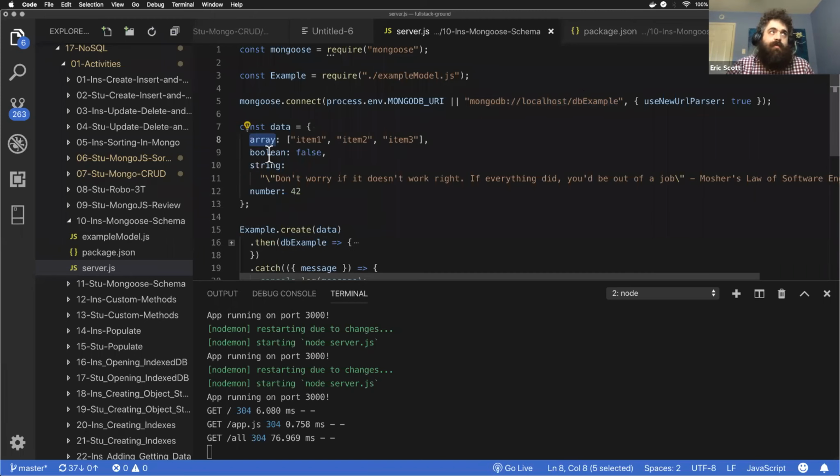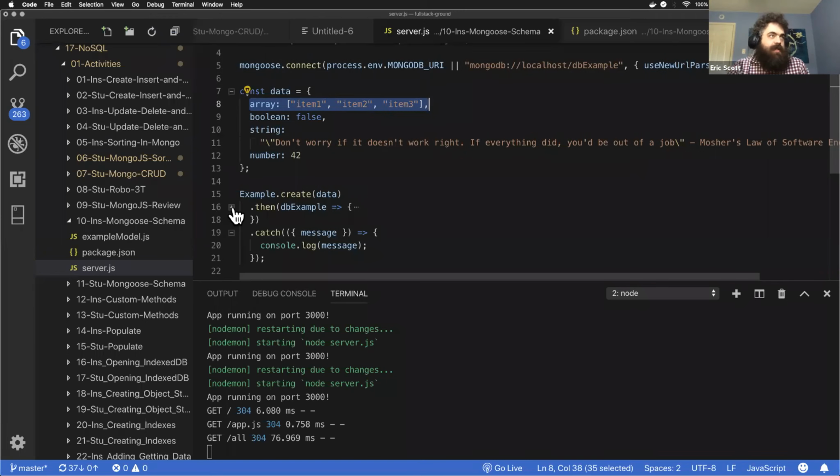This is our data. We have an array, a Boolean, a string, a number, typical MongoDB type data. Not something that would easily fit in Sequelize, for example, because it can't handle the array very well. And we say example.create(data), and we see it uses promises, so we'll just console.log the result.